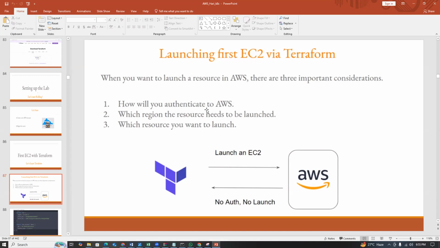How will you authenticate with AWS? From Terraform to AWS, how will you authenticate? We authenticate using an access key and secret key, right? You created a user, so through the access key and secret key we can connect via AWS CLI. If you want to connect at the AWS console level, what do we need? We need a username and password. If you want programmatic access, like AWS CLI access, we need an access key and secret key.